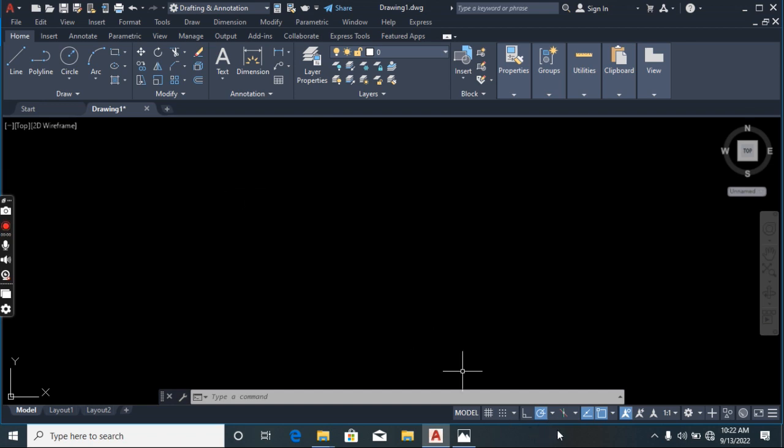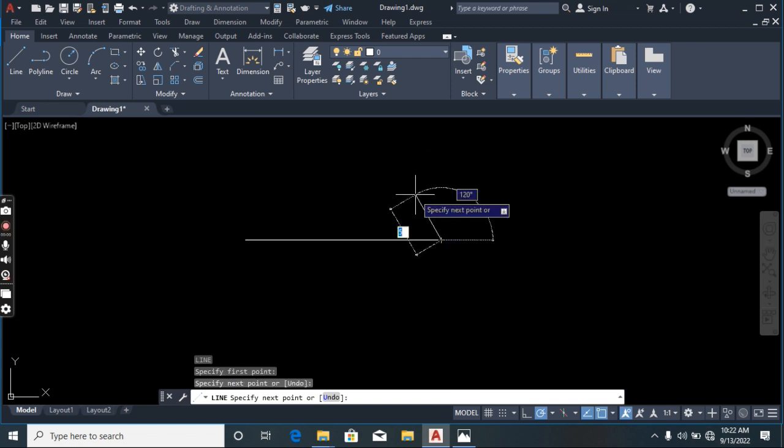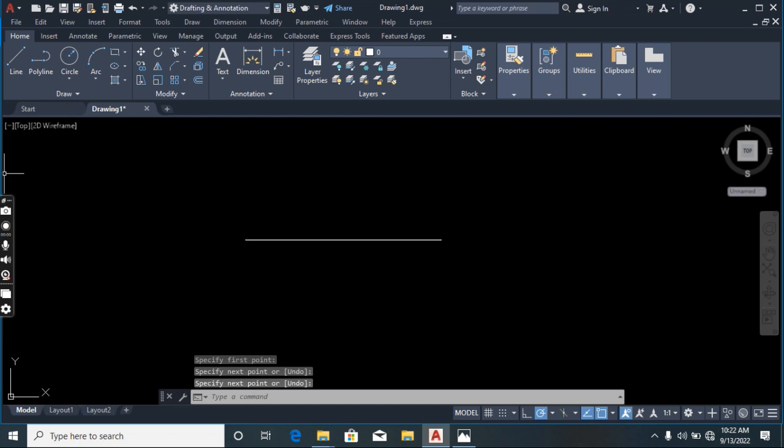Let's say we want to draw a spanner. You see, I'll just use lines and circle. And for a shortcut, if you want to use line, you just type L and enter. You see, specify. Okay, let's draw. We're drawing a spanner.